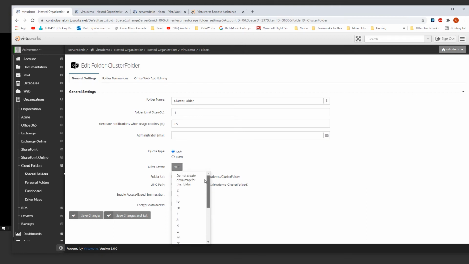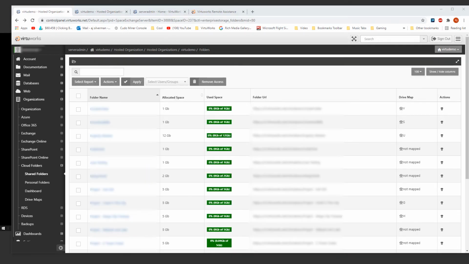Care should be taken to not select a drive letter already in use or those typically reserved by the operating system: A, B, C, and even some past C if additional drives are installed, like an extra hard drive or a CD drive. VirtuWorks reserves the U letter for assigning to user folders. Be sure to check the currently assigned drive letters before selecting a new one. This is the column second from the far right on the main folders page.